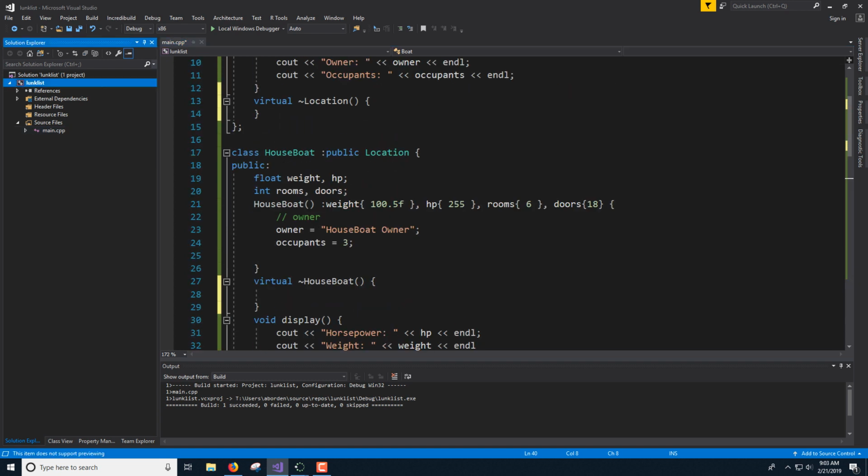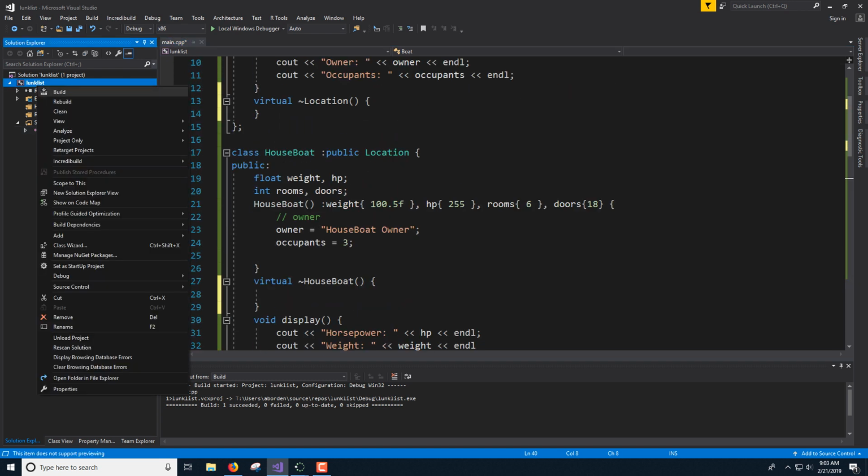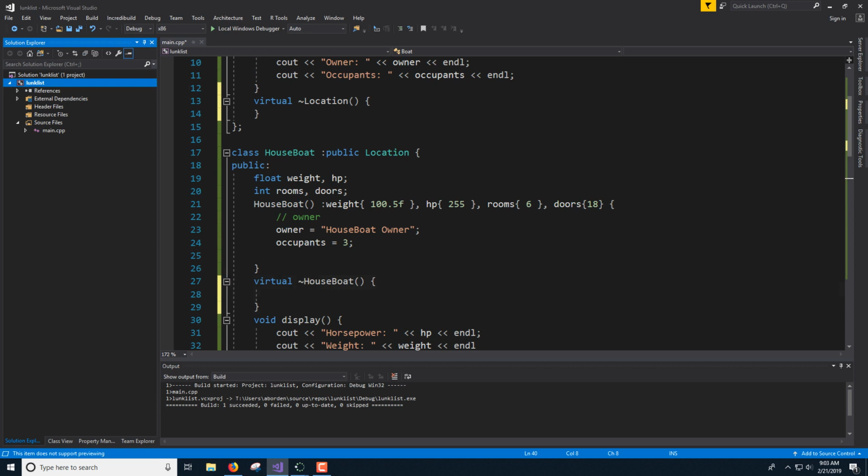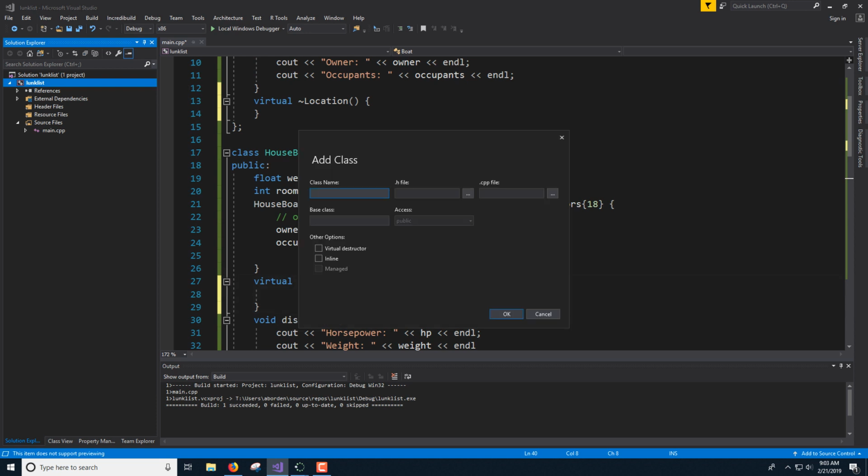And if you go over here to your project and you want to add a new class, it gives you the option here for a virtual destructor, because that's a pretty common thing. So when you're creating a class and you're going to derive from some base class, a virtual destructor is a good idea.